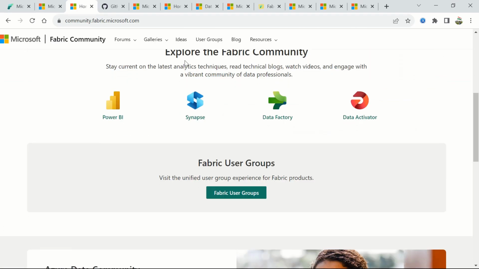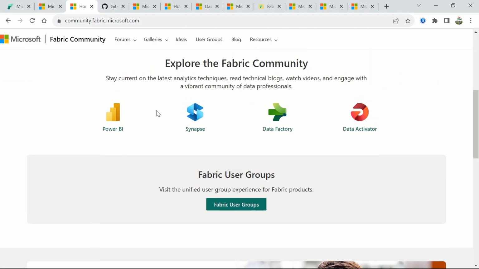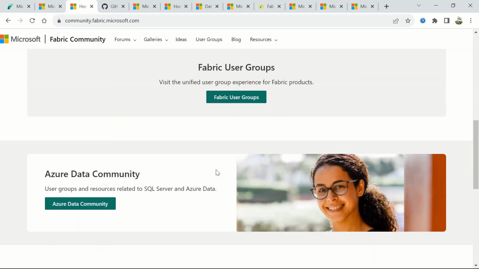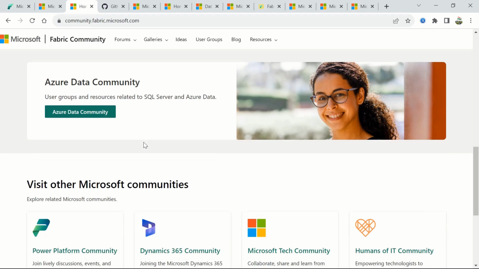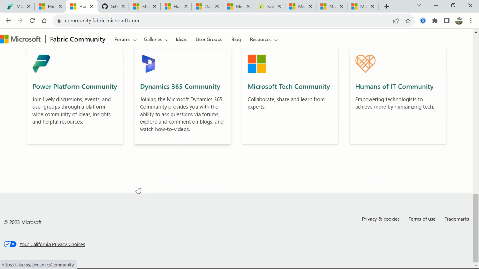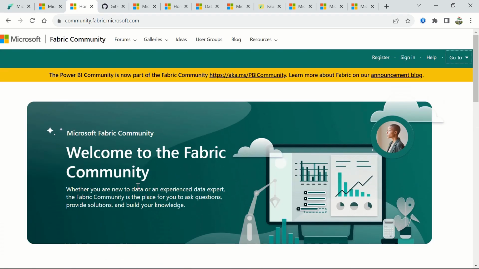Well, not just that. If you explore this page towards the bottom, there are a lot of things that you can do. There are separate communities on Power BI, Synapse, Data Factory, and Data Activator. There are Fabric user groups that you might want to be a part of. There is Azure Data Community, and then there are other Microsoft communities like Tech Community, Humans of IT, Dynamics 365, Power Platform, etc. So all of this is available for you. You can ask questions or give solutions and be up to date with what others are doing on Fabric.